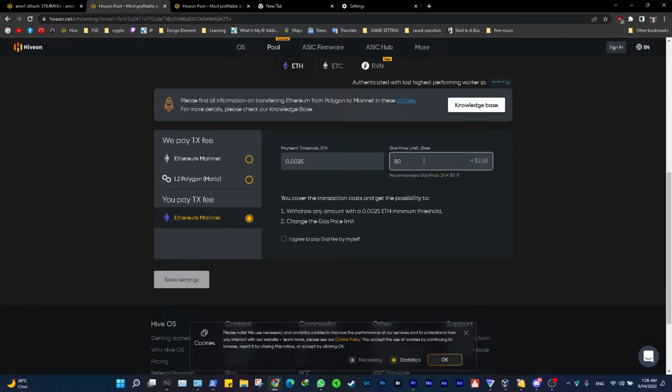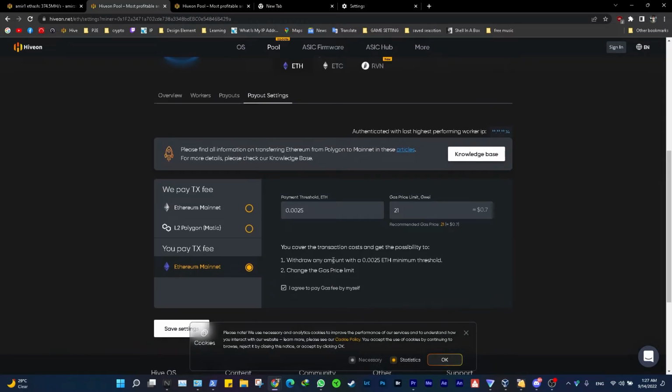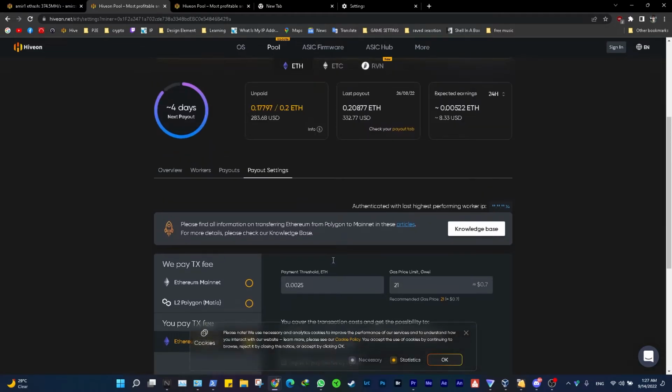The lower the gas fee, the lower the amount it's going to charge you for the transaction. However, it may take longer to process that transaction. Sometimes it may never process it because your gas fee limit is just so low. So I suggest choosing something reasonable, maybe here, which is 21 as of now. If I say 21, that's going to cost me 70 cents for this transaction. After that, you have to check this box to agree to paying the gas fee. If you press save changes, it's going to save and you're going to receive your Ethereum with the next cycle in the morning, around 10 a.m. Or you can just check it on their website.